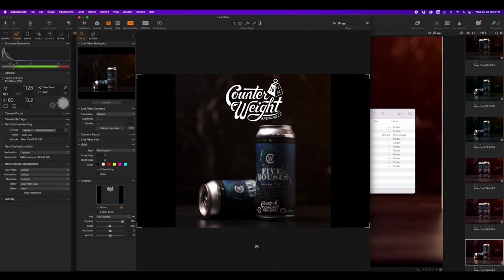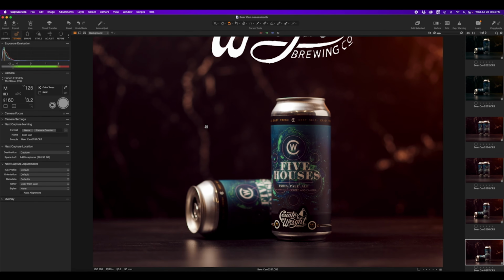Now we've got the shot, Command K. Now, when I'm looking at the image here, it's showing me that overlay. I can just turn that off. This is not saved on your image. This is just that, an overlay.